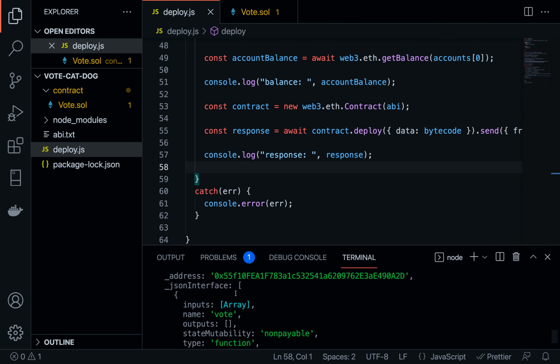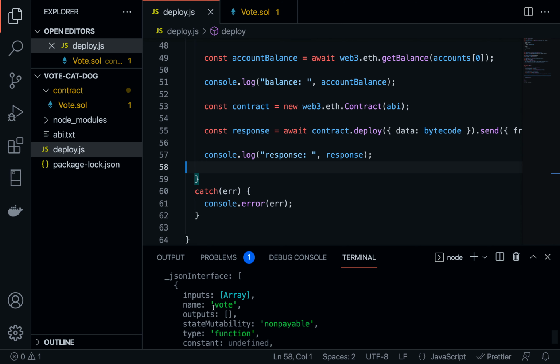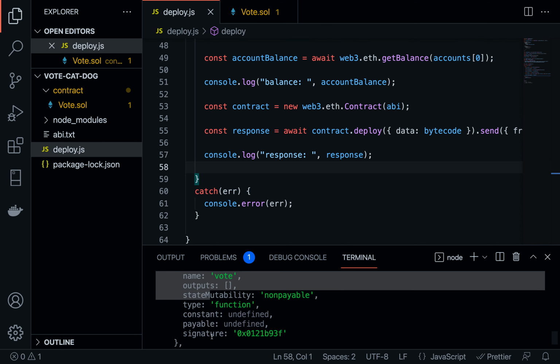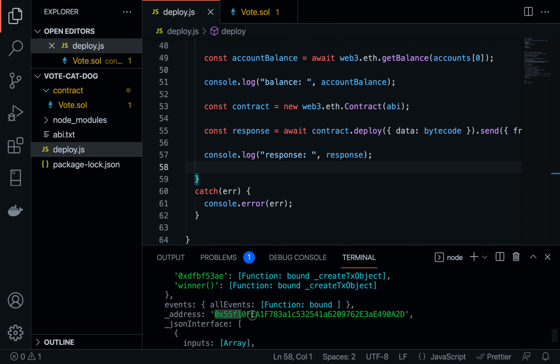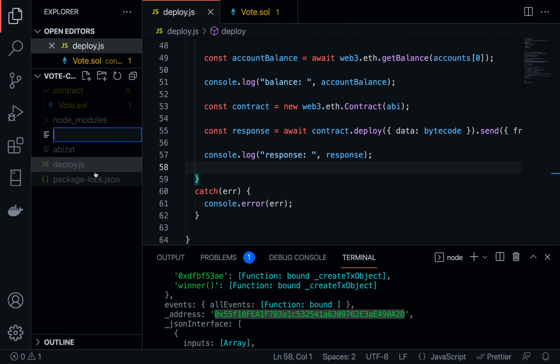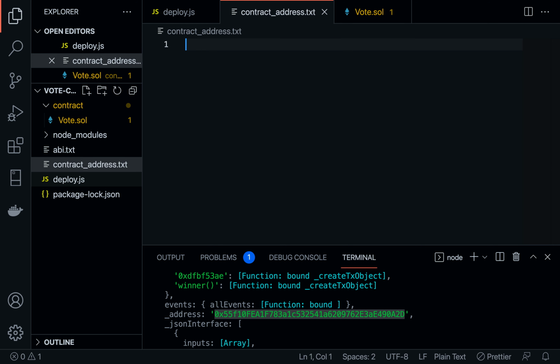Now as you guys can see, this transaction has been successfully deployed. Now if you scroll to the top a little bit, you see the ABI and also you see the address of our smart contract. Now copy this. This is very important. You have to copy this address so that we can later interact with this contract. And I'm going to create another file called contract_address.txt, and I'm going to save the address in this file.